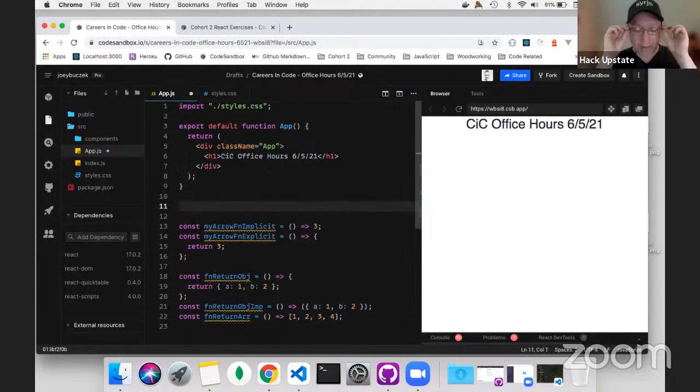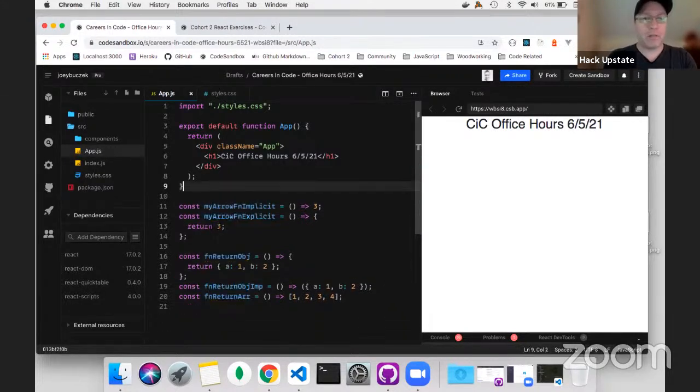So let's say I wanted to return, because JSX is valid. You can use JSX as a valid value to return to something. And let me do something. Let me go to a different file so it's not all on the same thing.